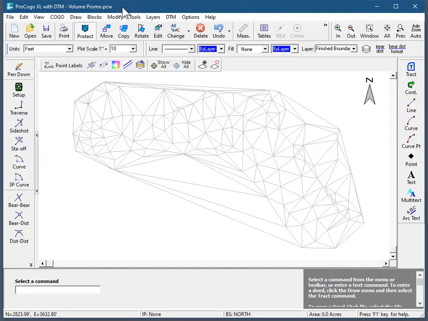The DTM version of ProCogo XL can now calculate volume, including cut and fill for spoil piles, borrow pits, and other earthwork projects. The process begins by creating two surfaces, one for the natural ground and the second one for finished ground. These are then compared to create a third surface that provides the cut and fill.